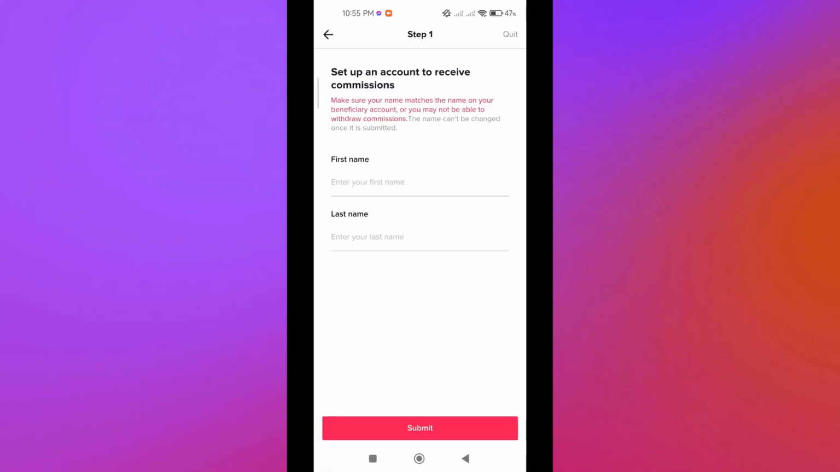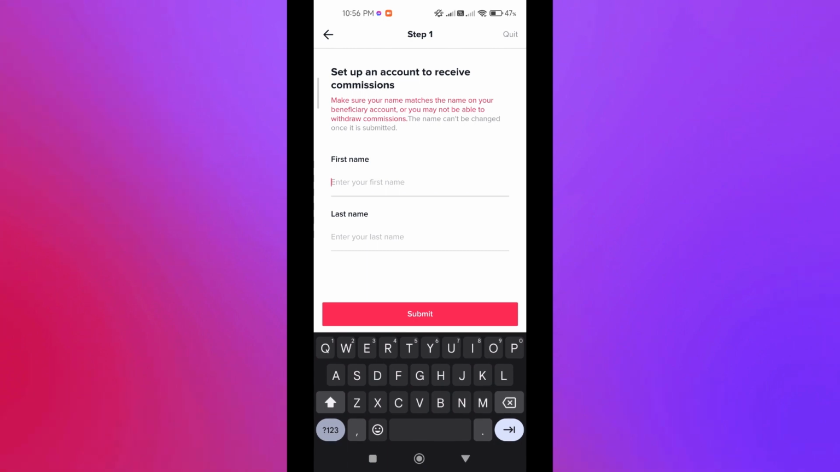To set up an account to receive commissions, we are going to make sure that the name matches the name on your beneficiary account, or you may not be able to withdraw commissions. The name can't be changed once it is submitted. So make sure that your name matches the name on your beneficiary account.